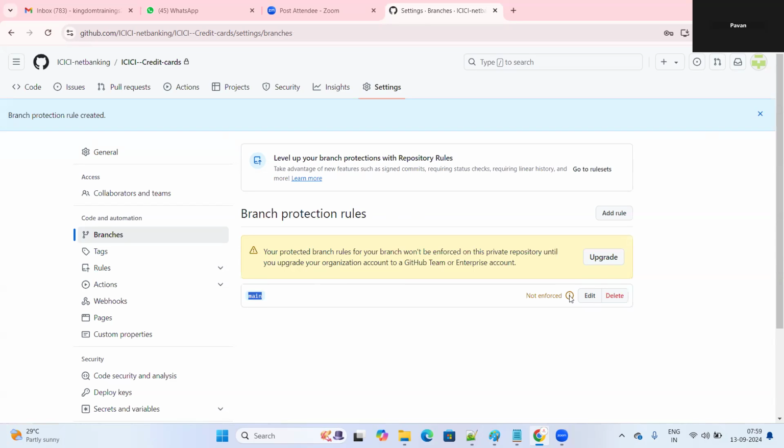Because we are not using the licensed version. You see, rules on your private repos can't be enforced until you upgrade to GitHub Team or Enterprise. I have shown you, right? While creating the organization, we have different editions: GitHub Team edition, Enterprise edition, like that.